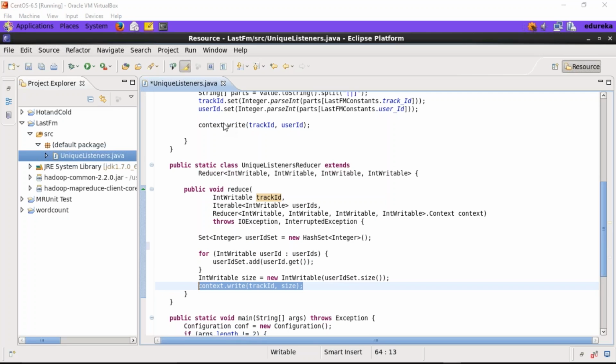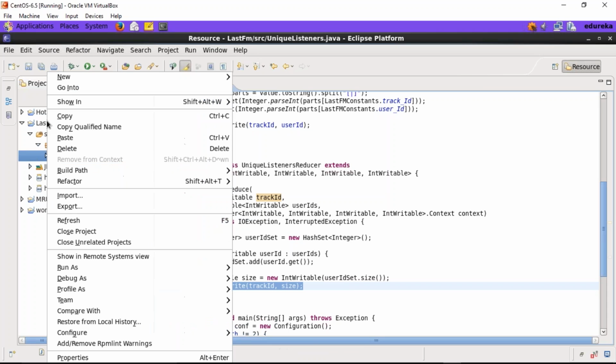Himanshu says absolutely right. It is to find out the unique listeners. Absolutely correct, Himanshu. Omar says yes, Matt says yes. Great. So I'll not be discussing the driver part. It is exactly the same. I'll just export the jar file from here. I'll click on export.